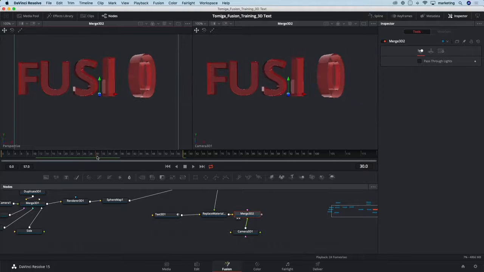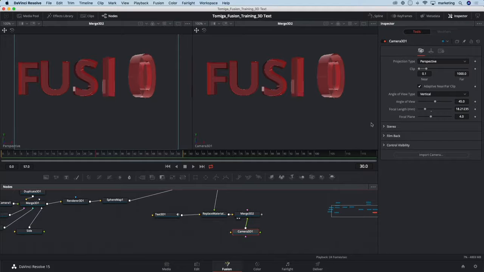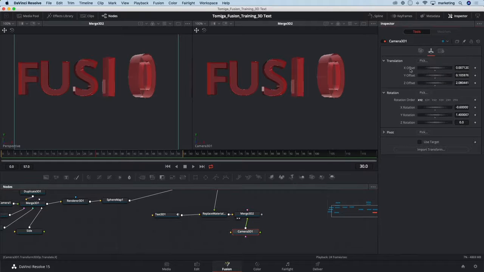All right, so let's go right at frame 30. This is where our camera is going to land. Let's first click on the camera node, go to the camera controls. Now, I need to set keyframes for my X, Y, and Z offset. So one way you can do that for most parameters is just right-click on the name of the parameter and say animate the translation group. So that's just going to give me keyframes for all three right away. And I'm also going to do one for the Z rotation as well.